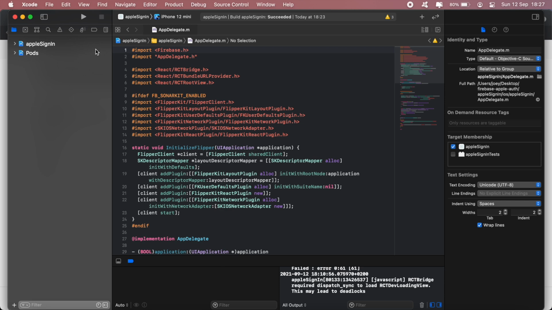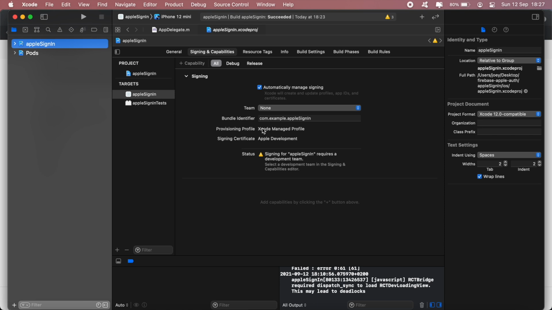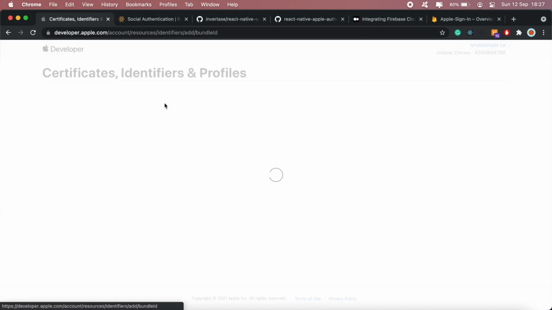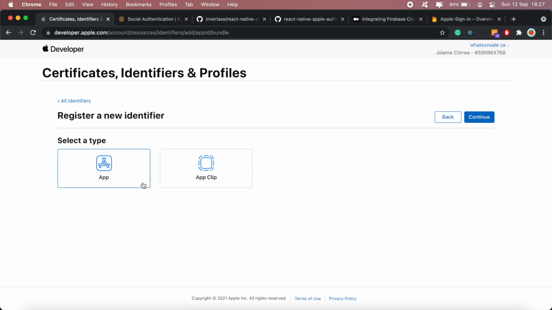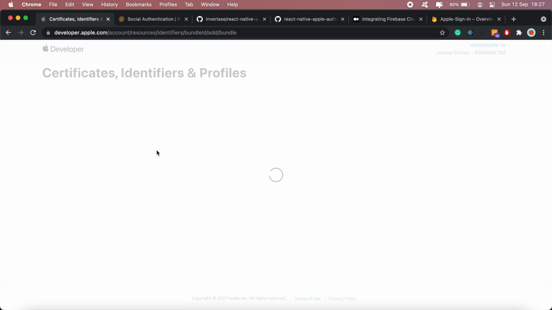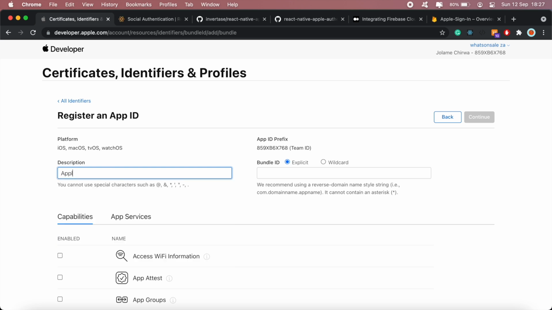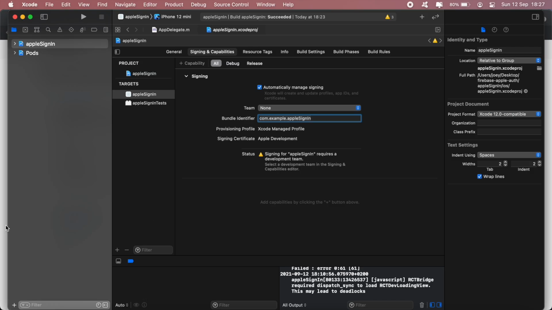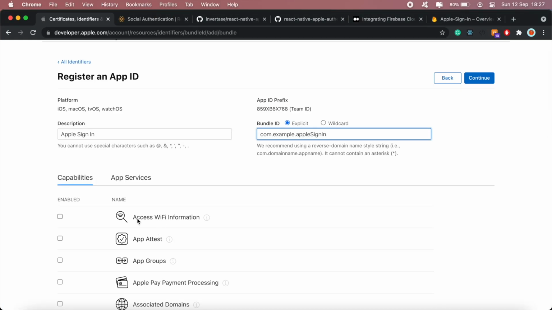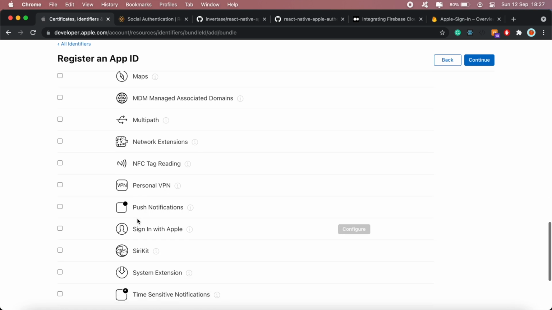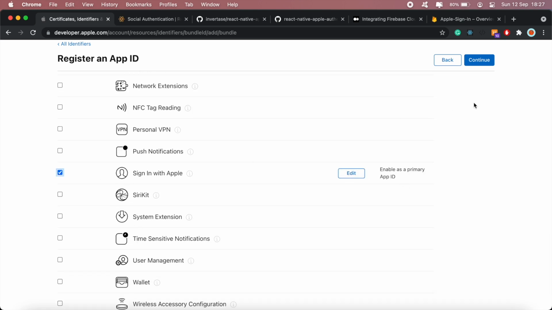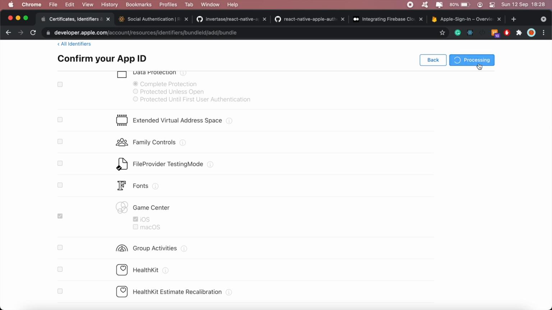So if I go back to my application and click on sign in capabilities, I just need this identifier here. I'll go ahead and select my team. Before that, I'll first create the identifier. Click app. Then I'll call it Apple sign in. And then this identifier has to match the one in my application, which is that one there. And then under capabilities, just scroll down and select Apple sign in. Then click continue and register.